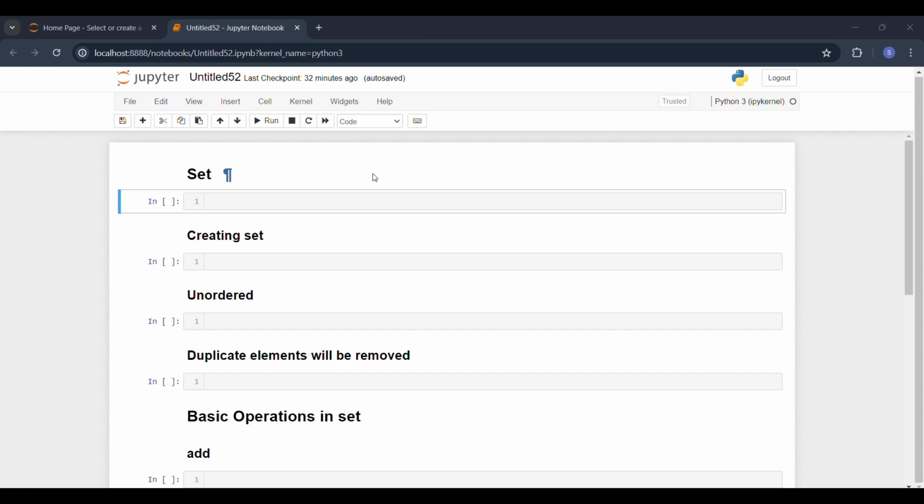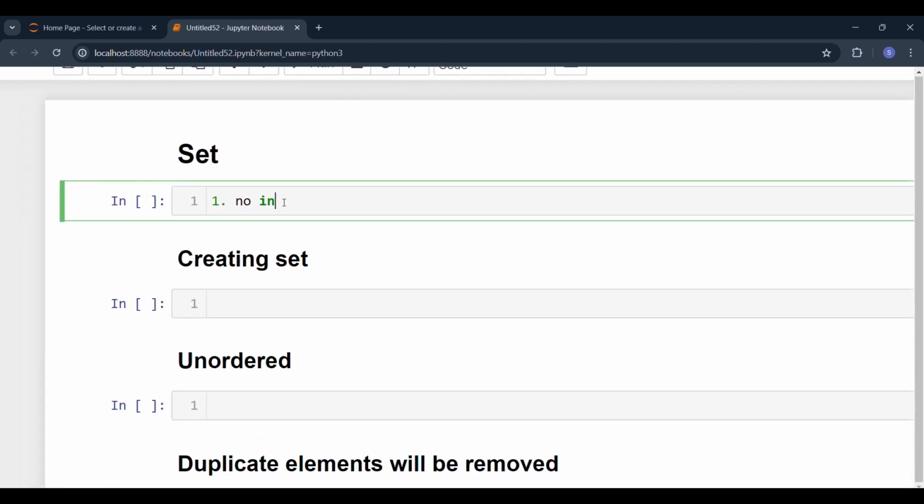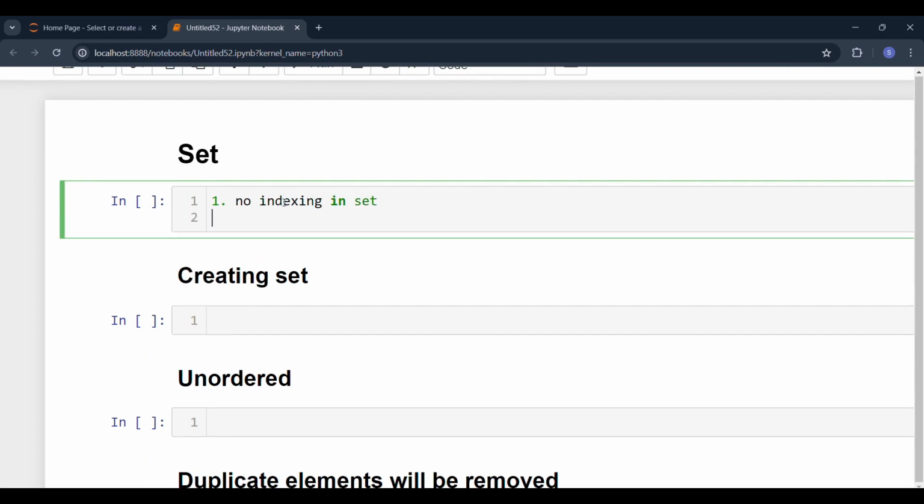So what is a set? A set is nothing but an unordered collection of unique objects. Okay, there is no indexing and there is no slicing in a set. Do write these points, guys. The first point is there is no indexing in set. This is the first point. And the second point is there is no slicing in set.